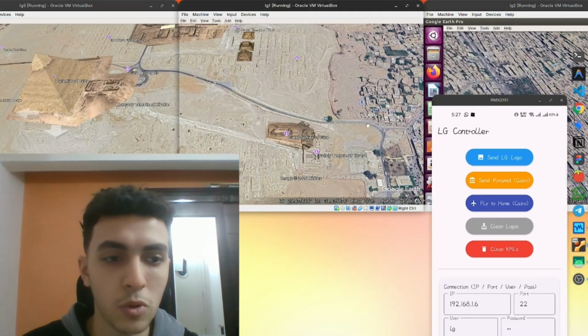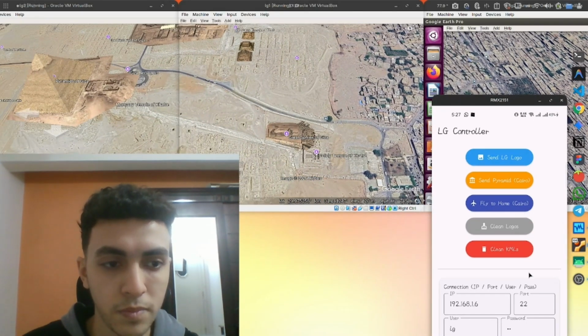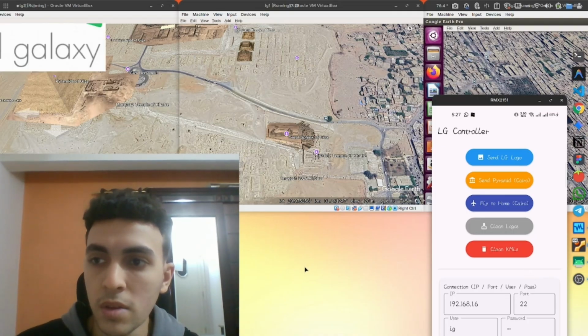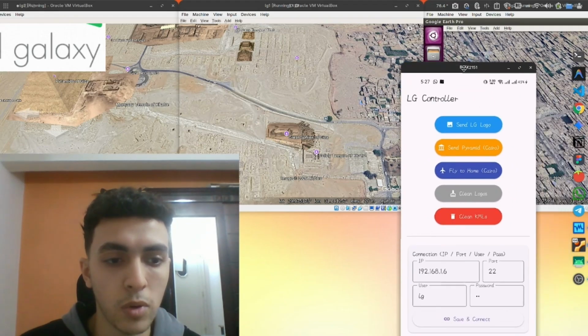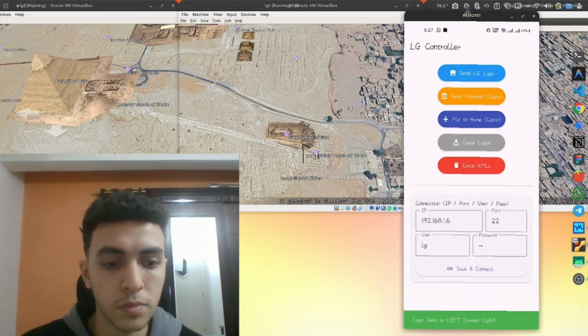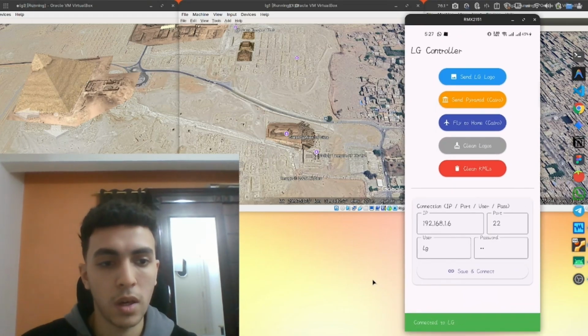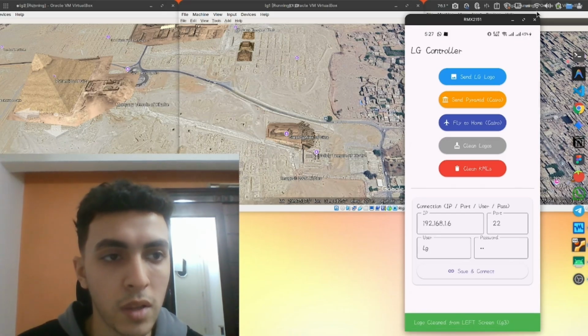Let's now try to send the logo. Okay, here it is. Very good. Let's now clean the logo. Okay, it's cleaned. And now let's have a look at the code itself.